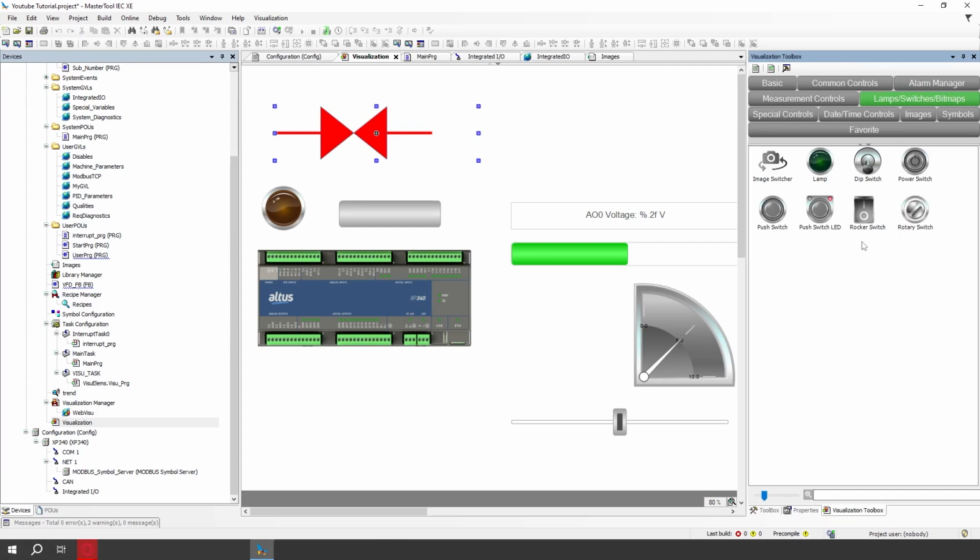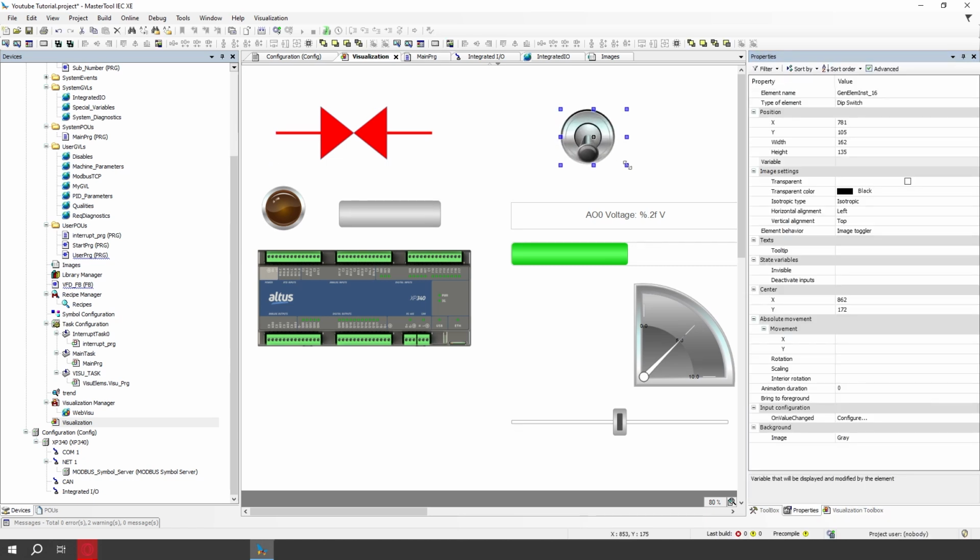The next object that I'm going to select is going to be the dip switch. Okay, basically with this you can write true or false to a variable based on the position of the switch. You just have to select a variable. It's going to be the Q00.